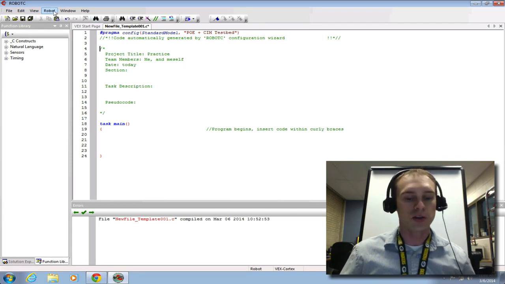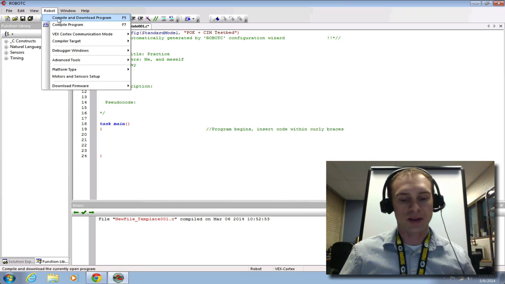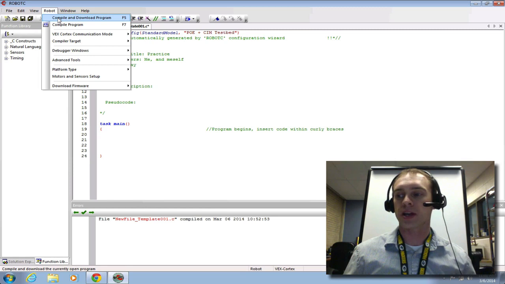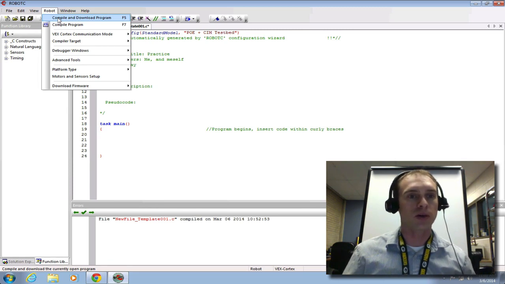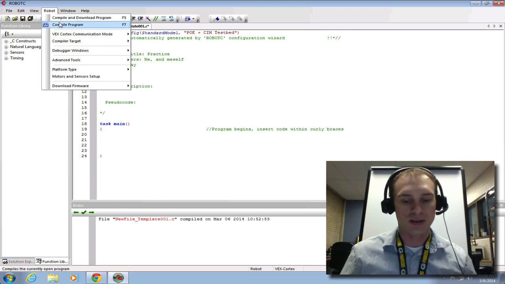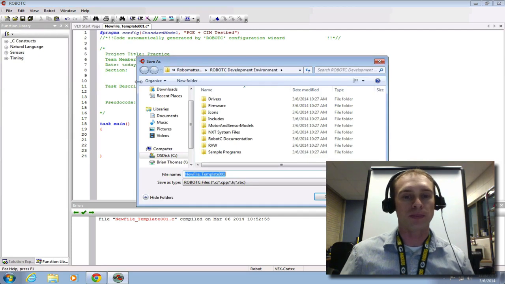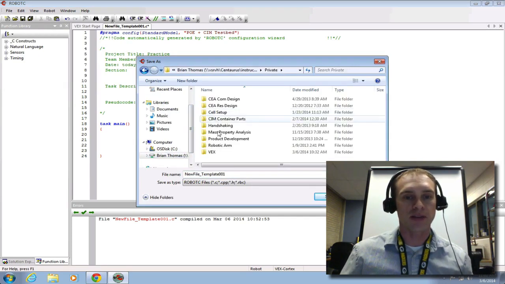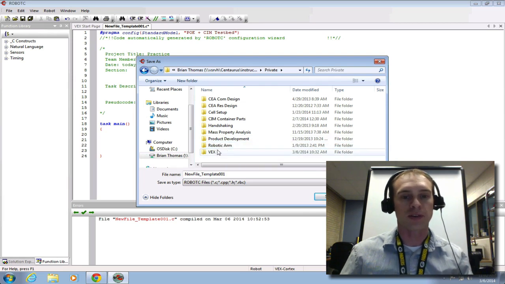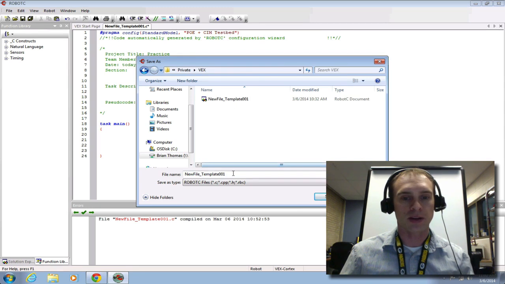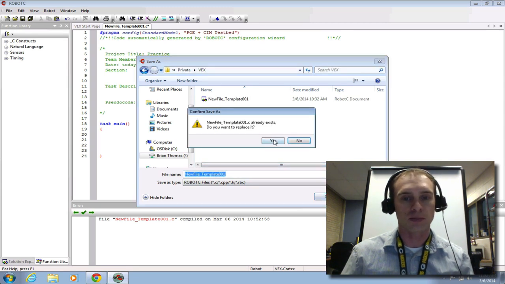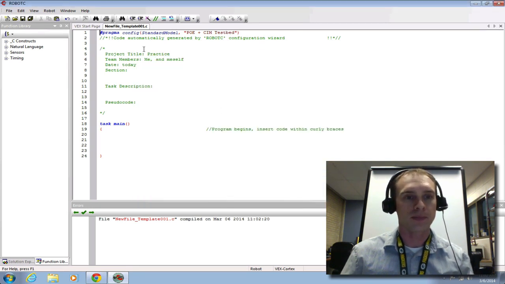The next thing that we want to do is click on Robot, and we can compile and download. As long as your Cortex is plugged in, you compile and download and leave the debug window open. Usually the first thing you have to do is save this. So I'm just going to save it, and you can create a folder for this if you want. This practice one's not a big deal. So I'm going to save it as new file template. I'll save over a previous practice that I had.